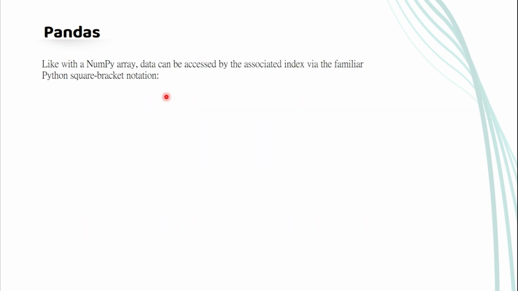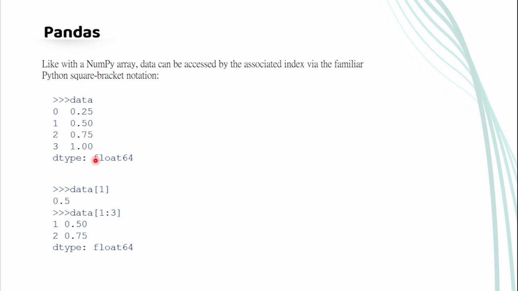Like with a NumPy array, the data can be accessed by the associated index using the familiar Python square bracket notation. Here we have a Series that contains the values and the index of the Series. We can use square bracket notation to access an index, and we can give a range to access the Series inside that range. Here we can access the data from index 1 to 3. We must note that the interval will not contain the end number, so it is numbers 1 and 2.